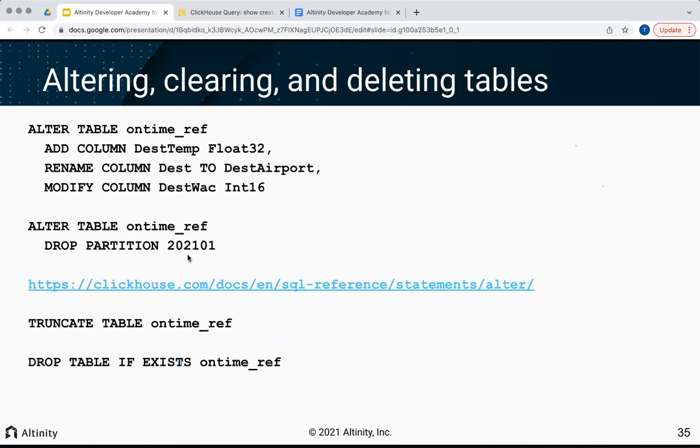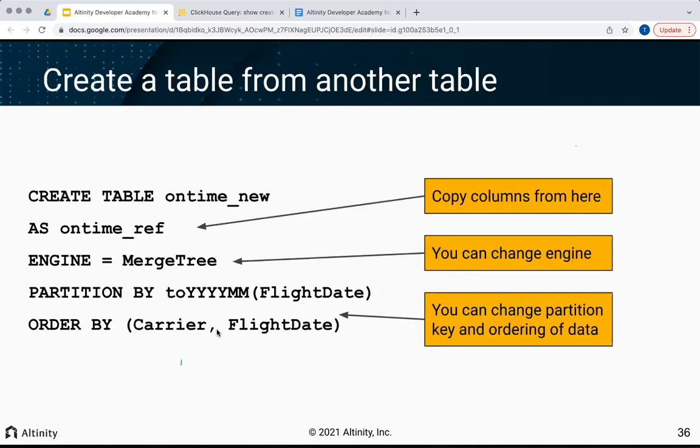So the partition is like a logical entity that can be used to operate on the data conveniently. It is always recommended to choose your partition expression with data retention policies in mind. Truncate table cleans the table, of course, and you can drop the table as well. These are standard statements, and here is the list that you can see in the docs.